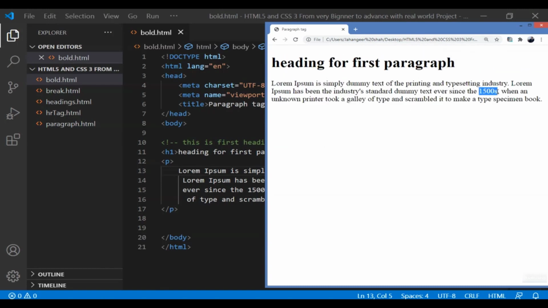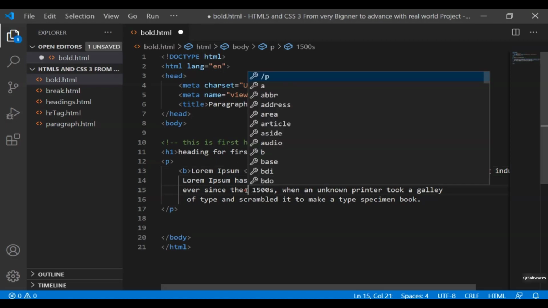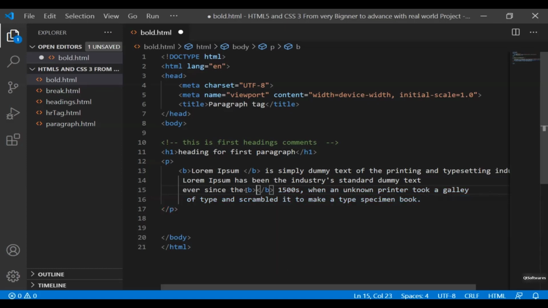Now you can see that I want to highlight this figure and also lorem ipsum as bold, or emphasized. So I just need to use the bold tag for that, and I use / and it will automatically complete the tag. And I also want to make this 1500 bold. So I just need to press /, and it will automatically complete this tag as bold.